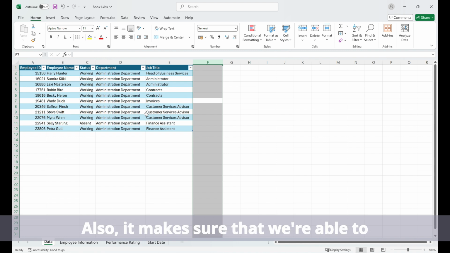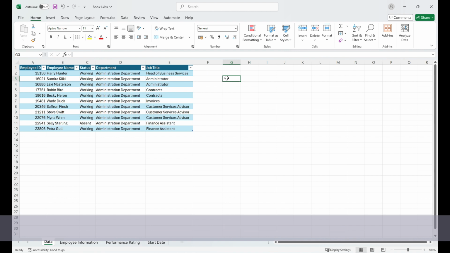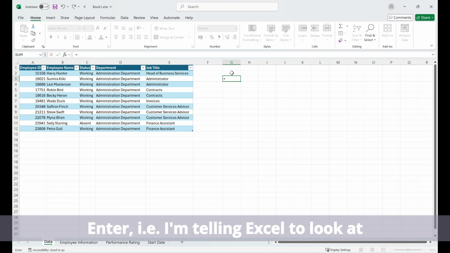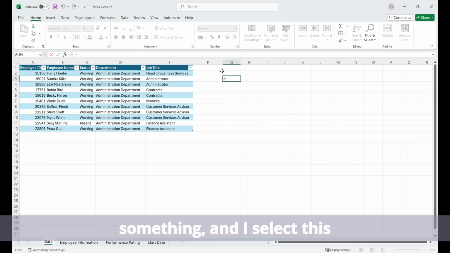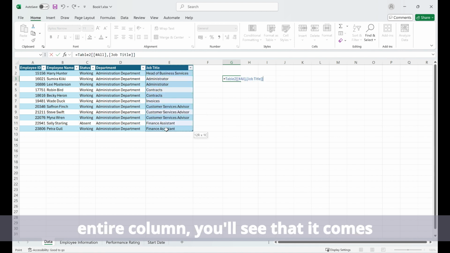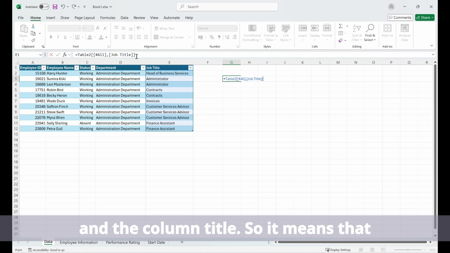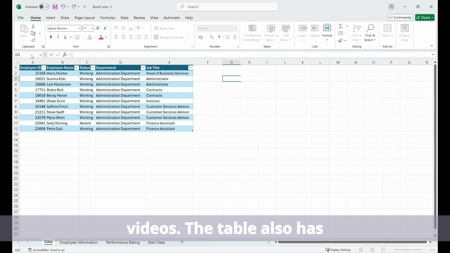Also, it makes sure that we're able to use structured referencing. Now, that won't mean a lot to us just yet, but when it comes to formulas, well, that's super helpful. But to give you an idea of what that means, if I click Enter, i.e. I'm telling Excel to look at something, and I select this entire column, you'll see that it comes up with Table 2, which is the table name, and the column title. So it means that when I'm creating formulas, I know exactly which column I'm referring to, and that is really, really helpful. We will do more on formulas in later videos.